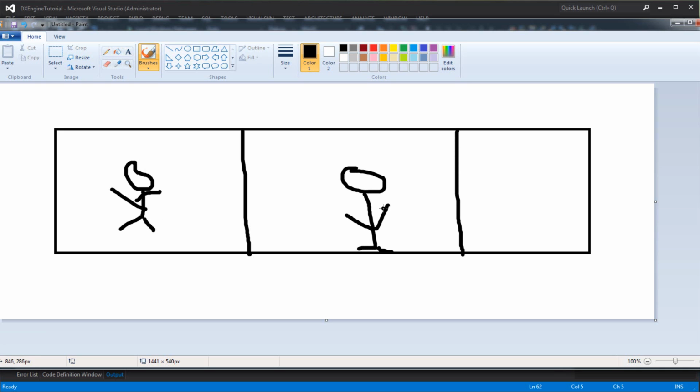And we have another one here. But basically, this is our frames, right? There's 3 frames: there's the first frame, second, and third.